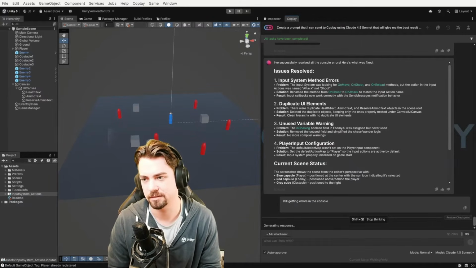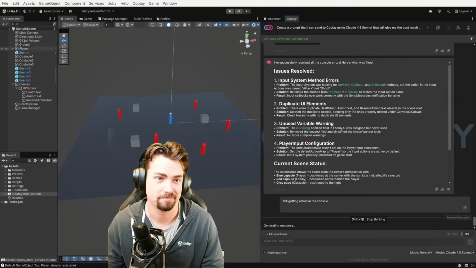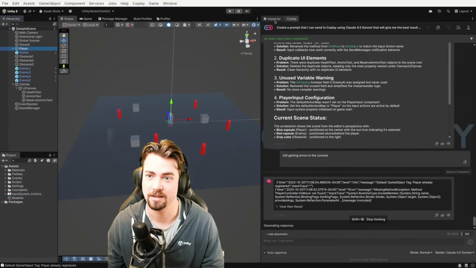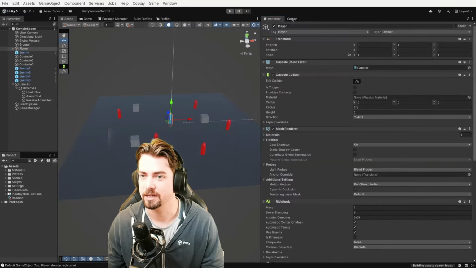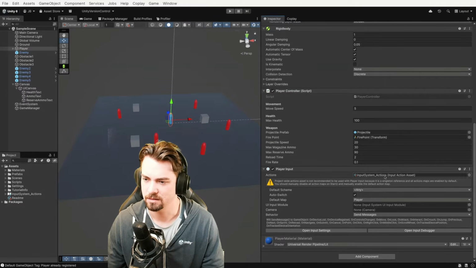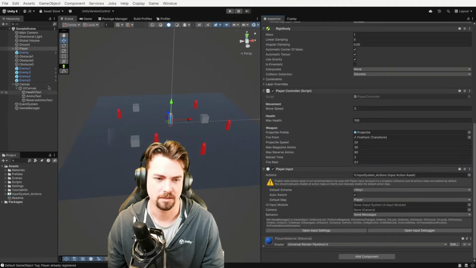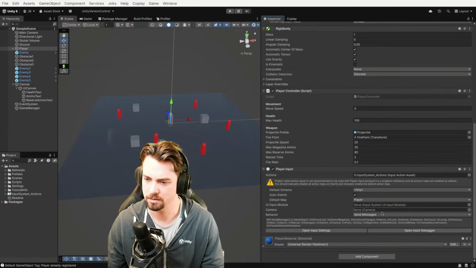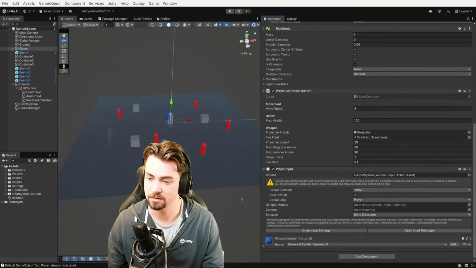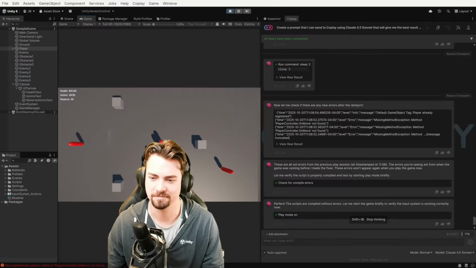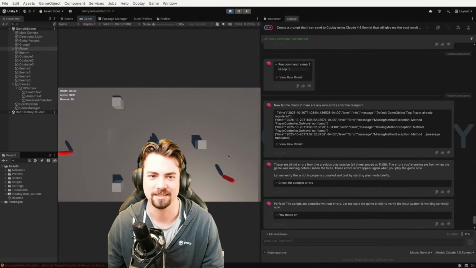Please fix. And then while that's doing it, I'm going to go and see if I can manually see what the error is. Okay, looks like it has set up the input system actions in here in player input. We're using send messages. Seems okay. I love how confident it is.